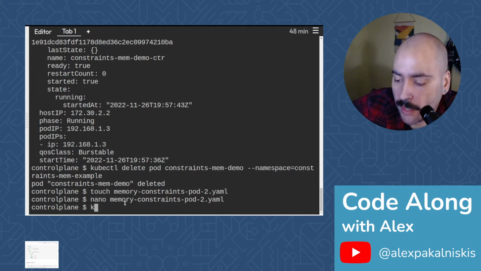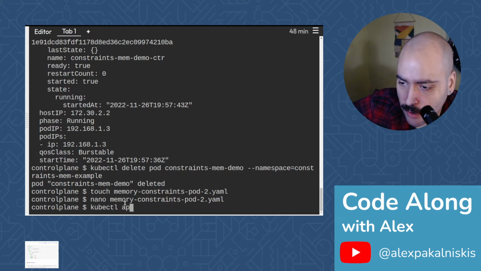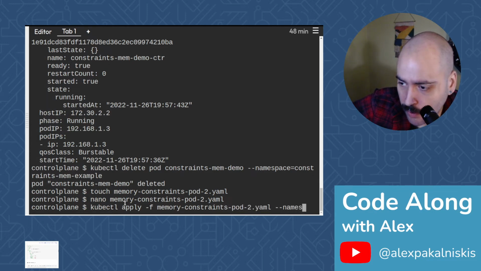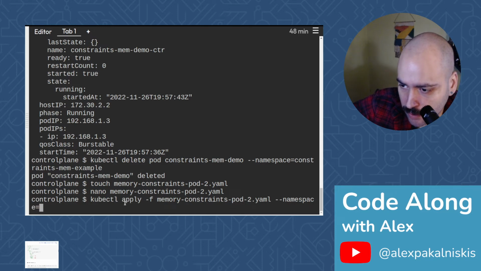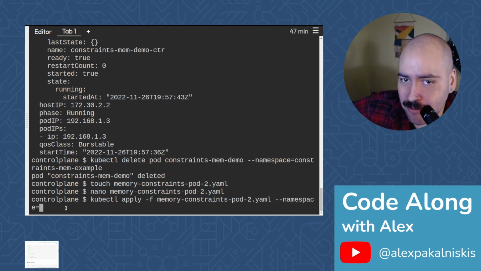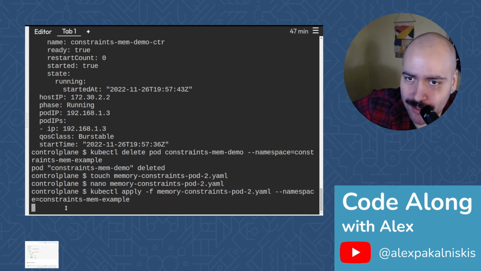Let's try to apply that. kubectl apply -f memory. Oops. Constraints-pod2.yaml namespace equals. I already forgot the name. Goldfish memory. Constraints-mem-example.